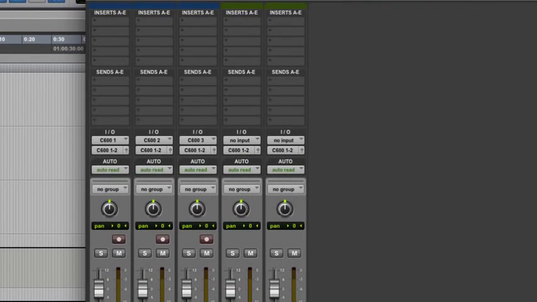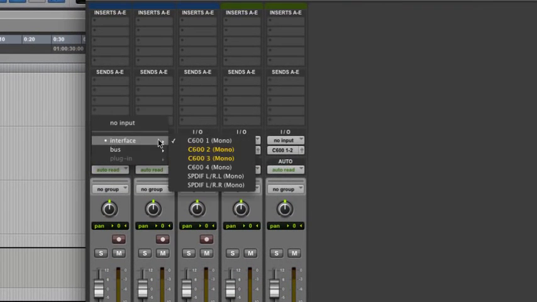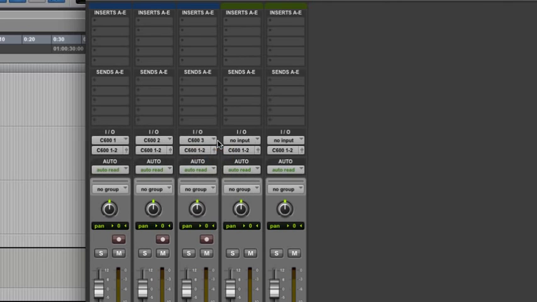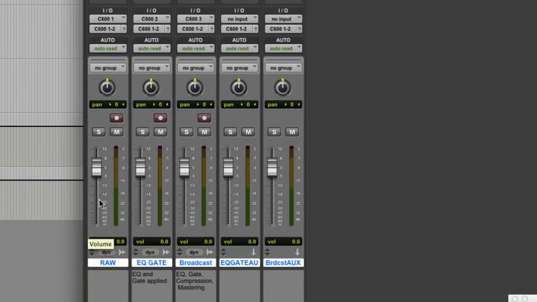First of all, track 1, raw. C600 channel 1, that's fine. That's what I want. I just want the raw with no processing. That track is all set. Okay, now in order to do the next 2, we need to set up our aux tracks first. Let's look at the EQ and gate.